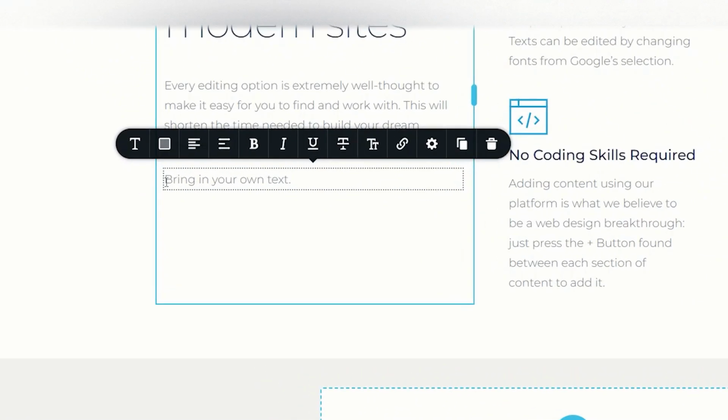As with any other editor, you have all text editing features here. Let's do alignment first. You can align it to the center, to the right, or to the left. You can also set the text in bold, italics, underline, strike through, and put it in uppercase.